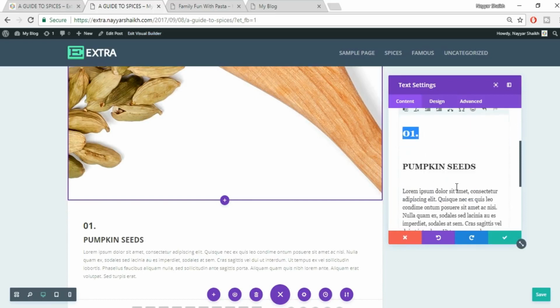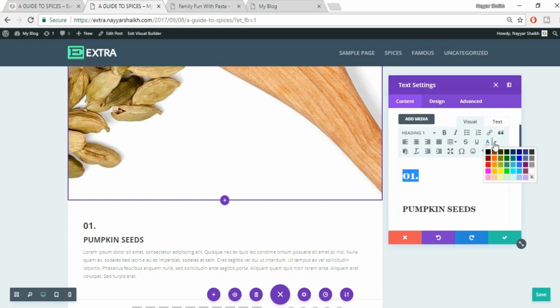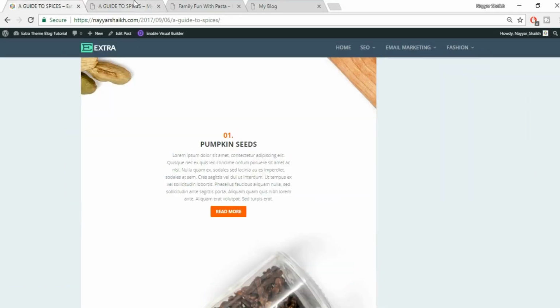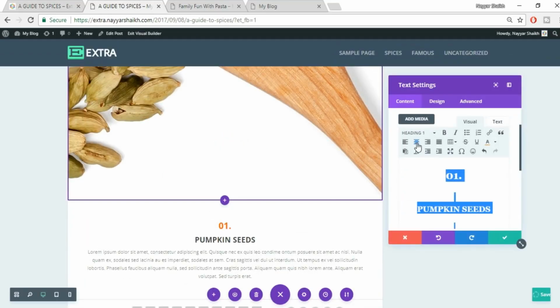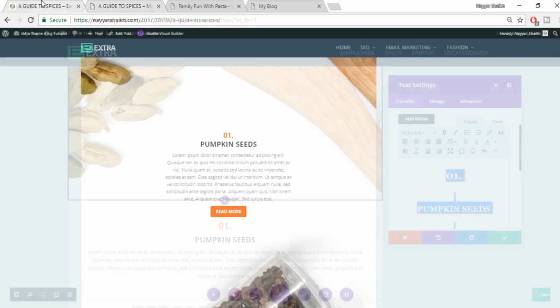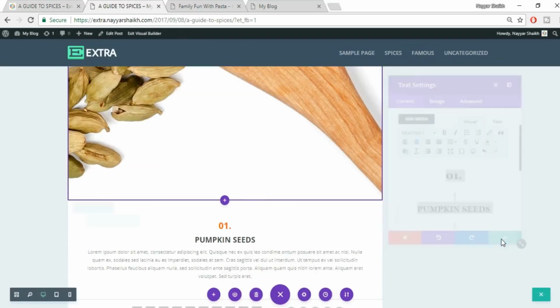And also let's change the color of number 1 to orange. Okay, and as you can see, this is all center aligned. So let's select everything and click on this center align button. Okay, so this looks fine. Now click on save changes.